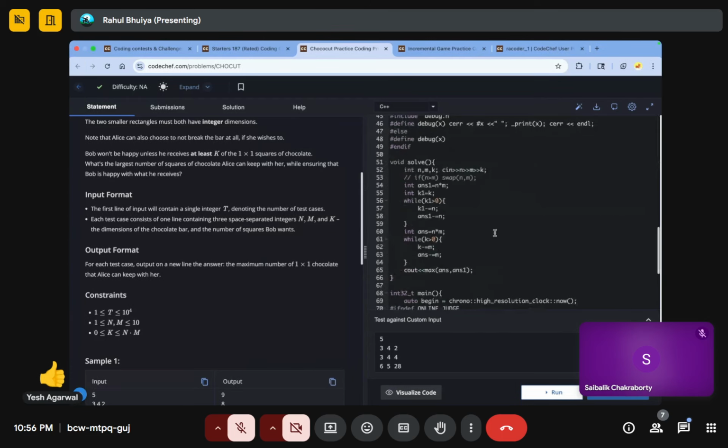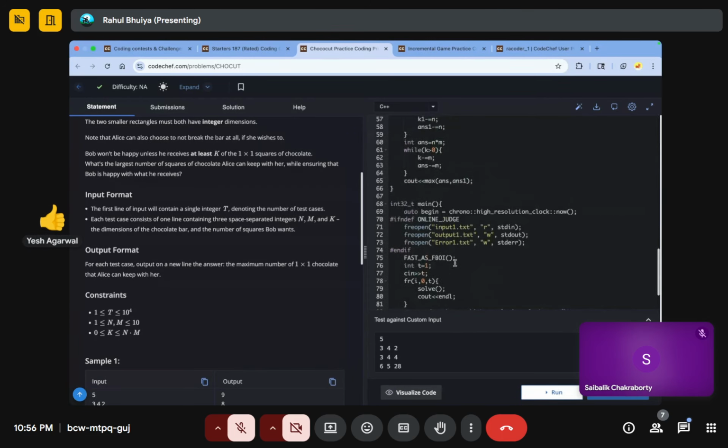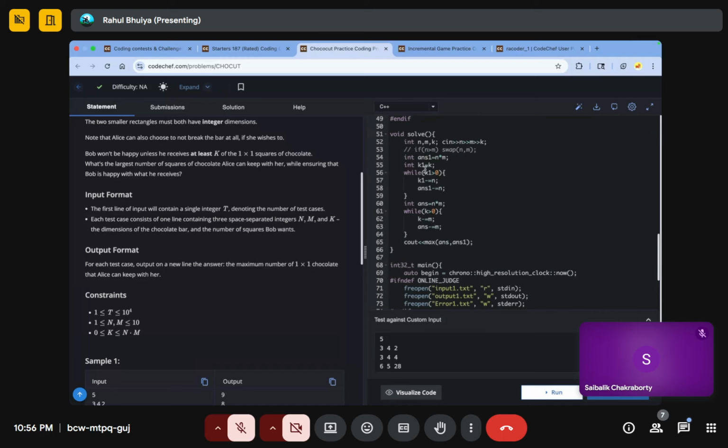Here I'm taking the test cases, and there I'm calling the solve function. Then I'm taking the inputs, n and m, the dimensions of the grid, and k.